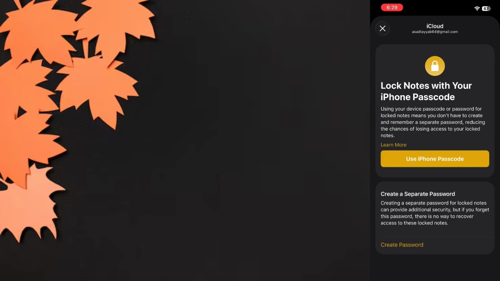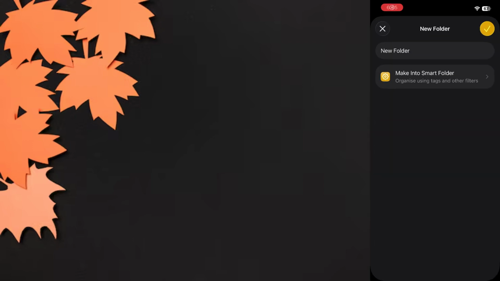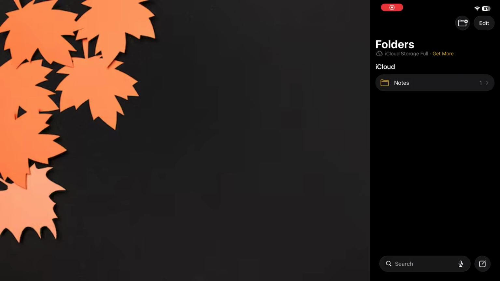Organize notes with folders. You can organize notes using folders. Steps: 1. Open the Folders section. 2. Tap New Folder. 3. Move notes into folders.